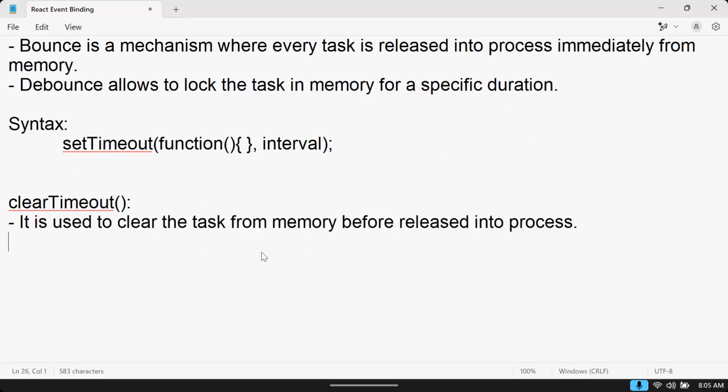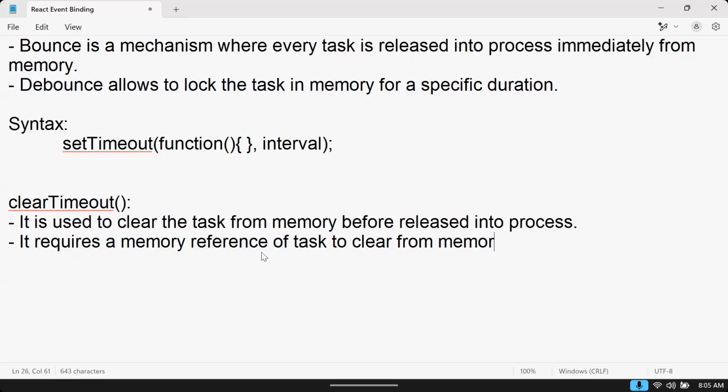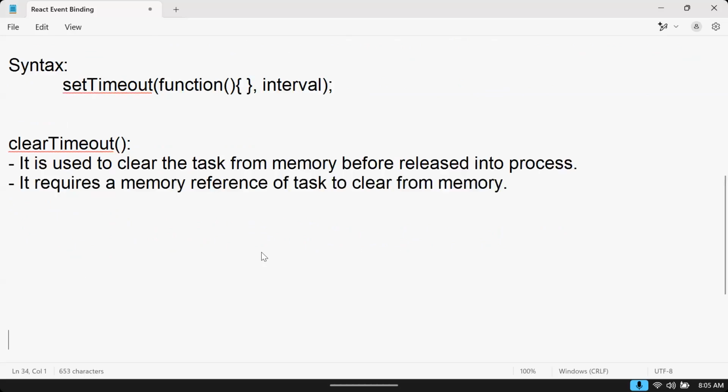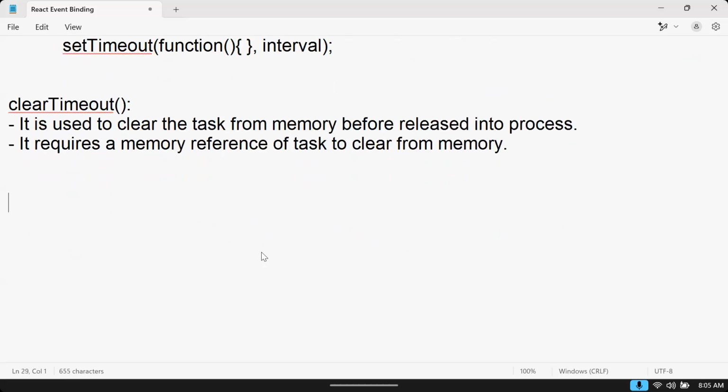Here, I am giving a simple point. Actually, it requires a memory reference of the task to clear it from memory. This is another important point in React now.